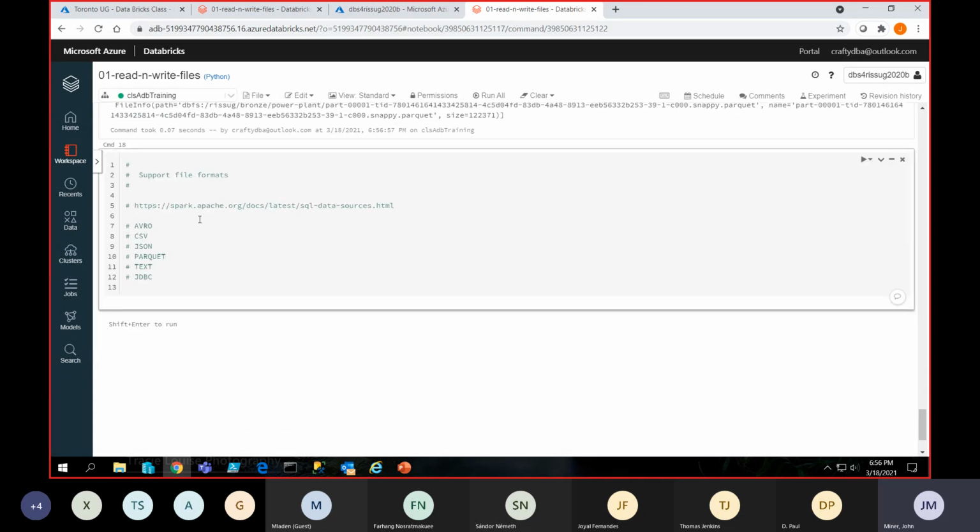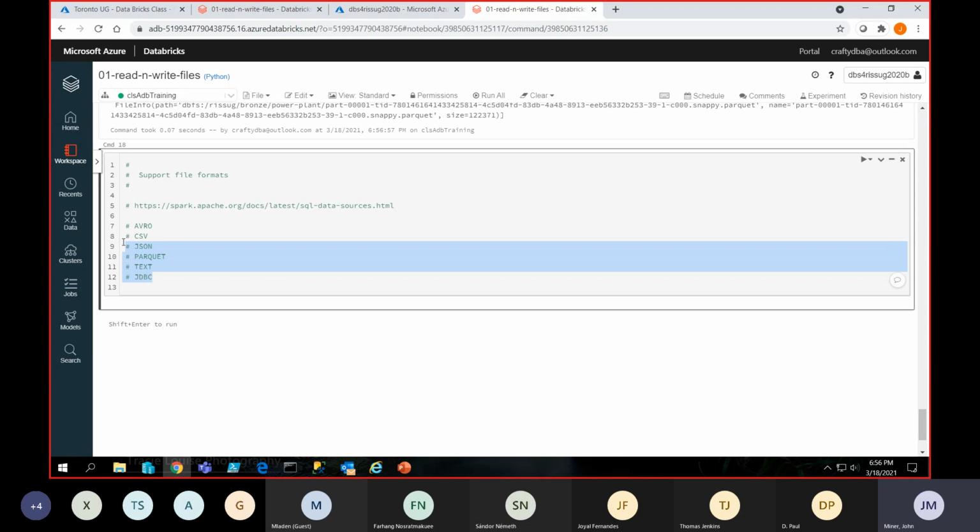Okay. The interesting thing is these are all the out-of-the-box formats that are supported, right? So file formats, Avro. CSV we talked about. JSON's almost like CSV. It's not a big deal. You just have to give it schemas. Parquet we used tonight. Text. We did open text, but we can do that in JDBC, so we can talk to a SQL database, okay?